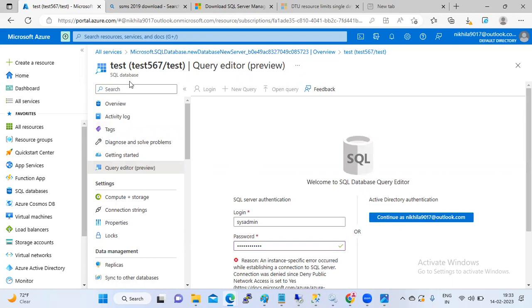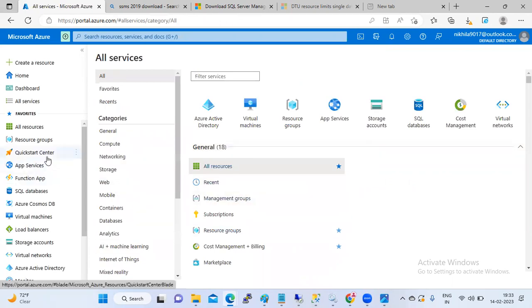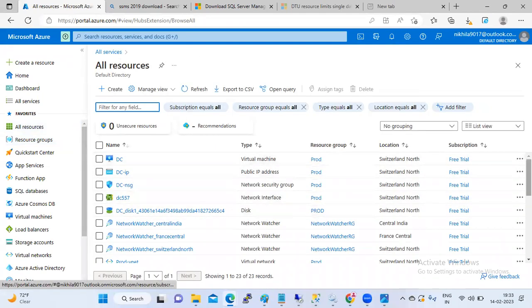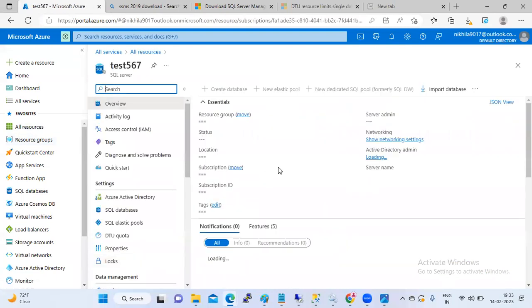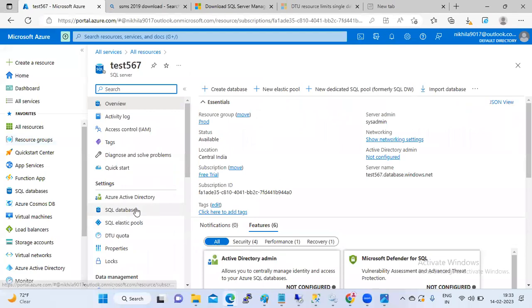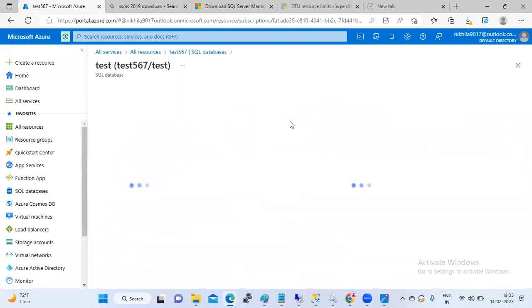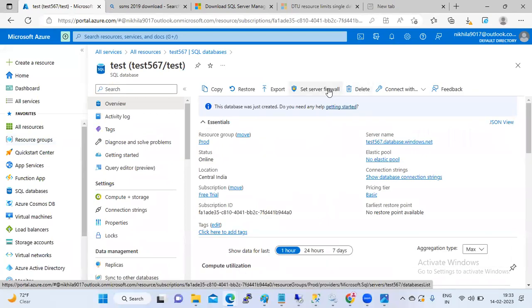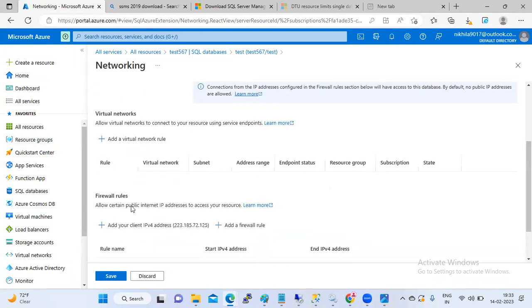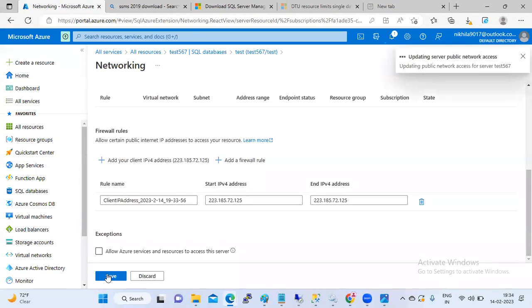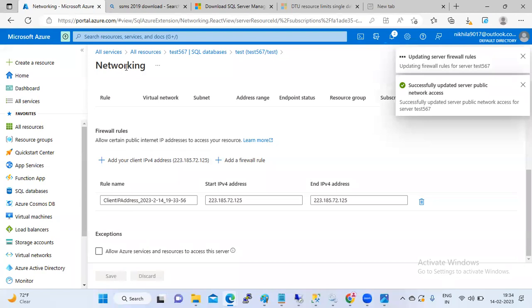What do you have to do to overcome this error? Just come here and add your public IP address for practice purposes. Go inside SQL databases, and add the set server firewall rule. Select the network IP address. By default, it will detect your public IP. Just click on add and save. Once you save this, you can access your database.